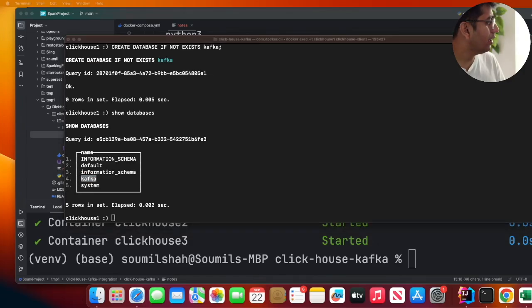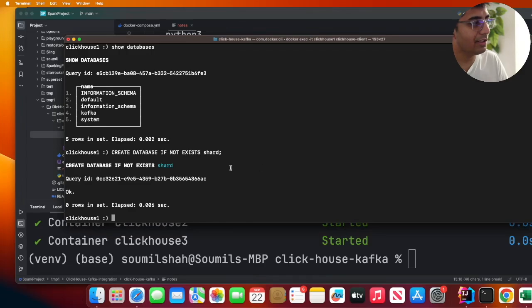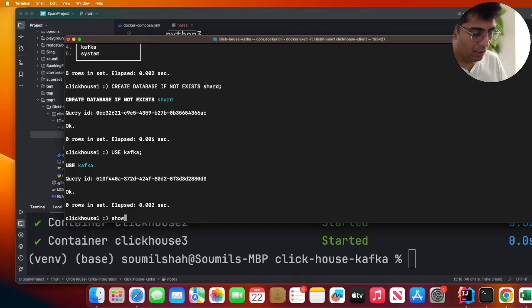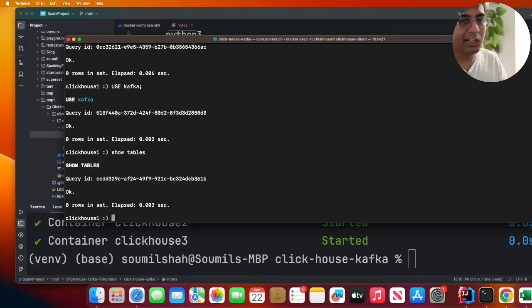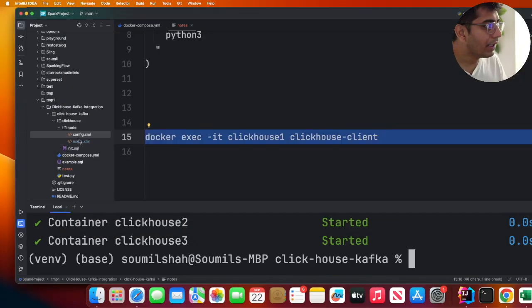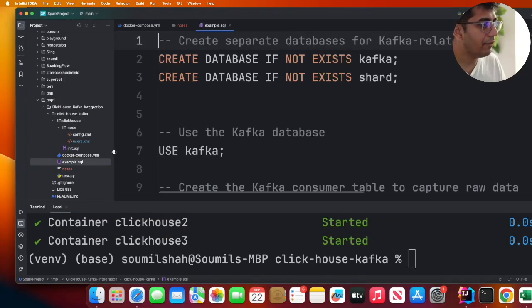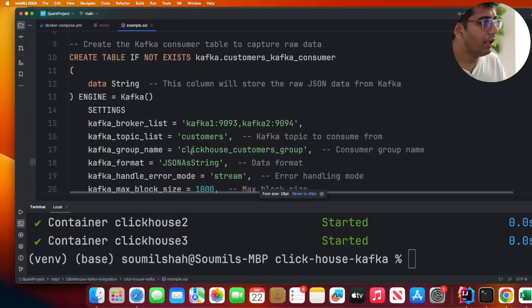Similarly, I'm going to create a database called shard. This is just a name that I'm giving, just a fancy name. Now we're going to use the database called Kafka. If I do show tables, there are no tables inside it, right? Now what I'll do, I think I want to show you also, because I have to explain it to you. All right.